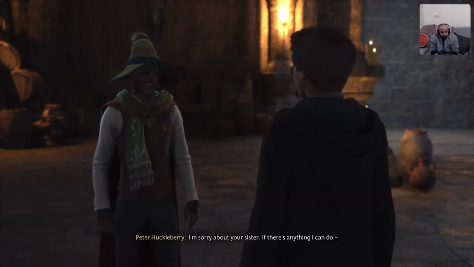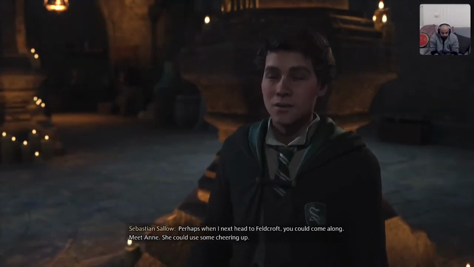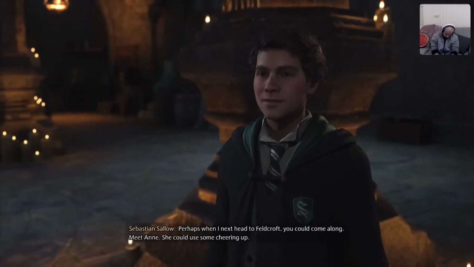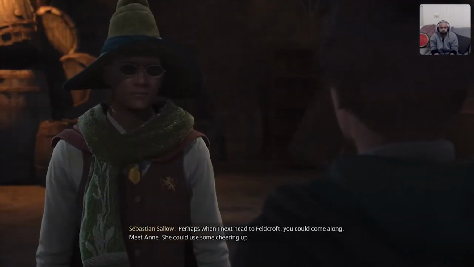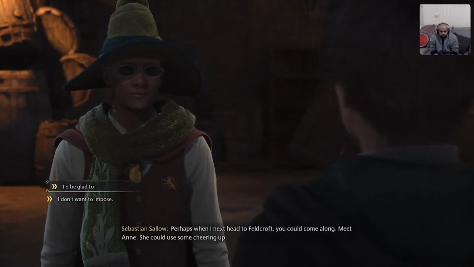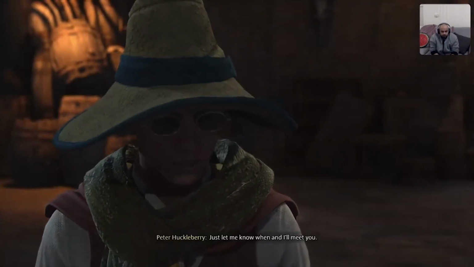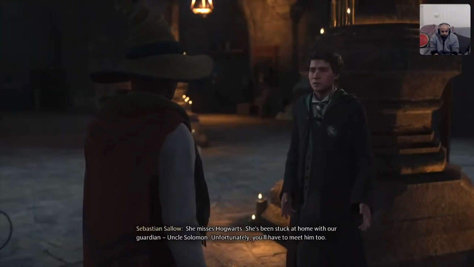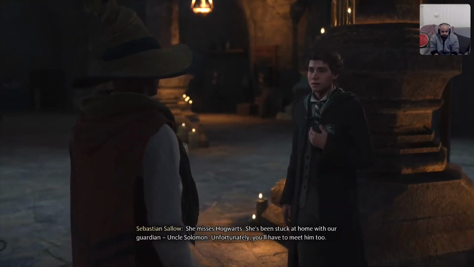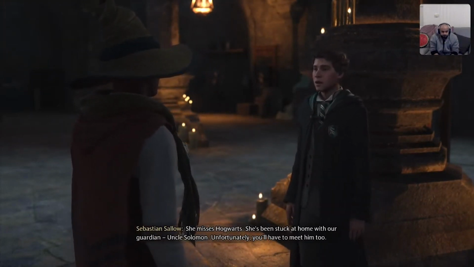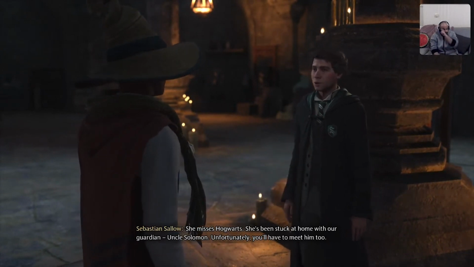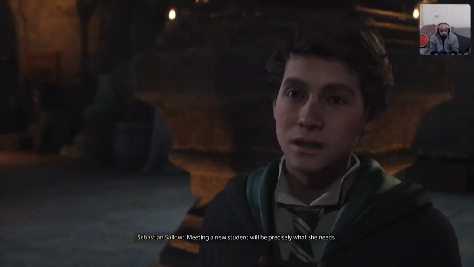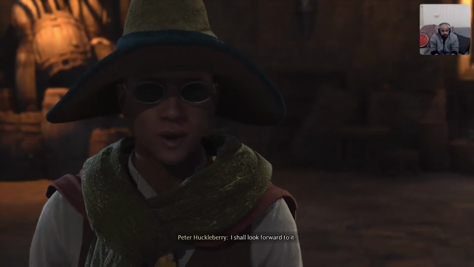If there's anything I can do... Perhaps when I next head to Feldcroft, you could come along. Meet Anne. She could use some cheering up. Okay. Just let me know when and I'll meet you. Oh, she misses Hogwarts. She's been stuck at home with our guardian, Uncle Solomon. Unfortunately, you'll have to meet him too. Well, meeting a new student will be precisely what she needs. I shall look forward to it.